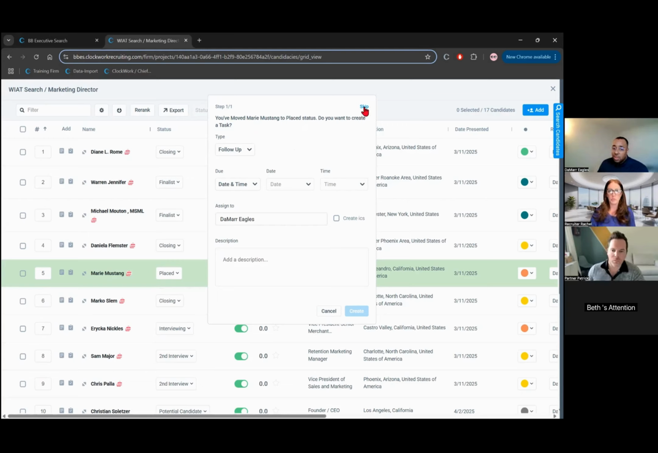And you can either choose to skip that if you don't want to do it yet. But typically, the use case for this was someone was placed. Maybe you want to follow up with them in 30 days or so. So you can set that automatically by just changing the status.